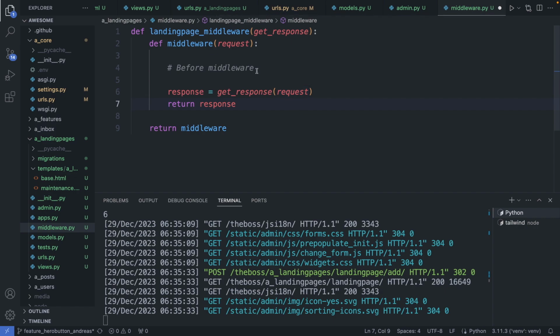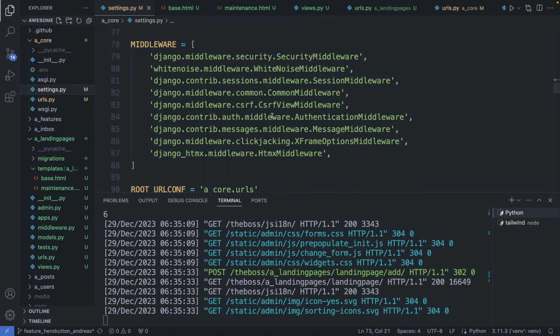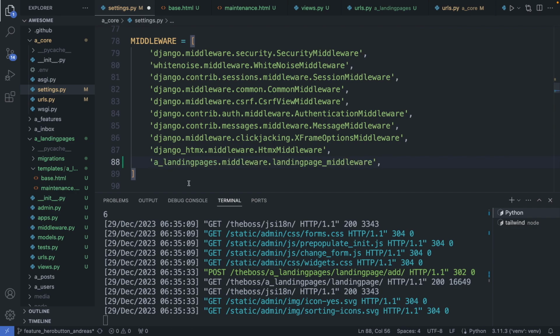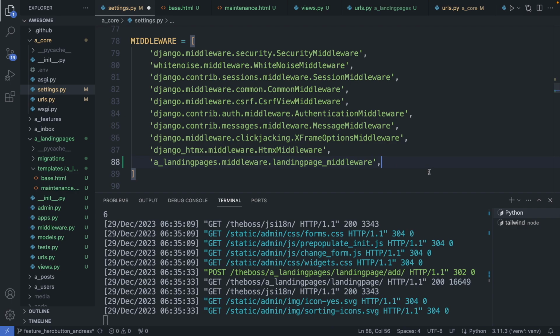Okay, let's save this file and let's add this middleware to our middleware list in the settings.py file. So here we have the middleware section and we just add our middleware at the bottom. So it's from our app, so a_landingpages.middleware.landingpage_middleware, the name of our function. Alright, save this file.